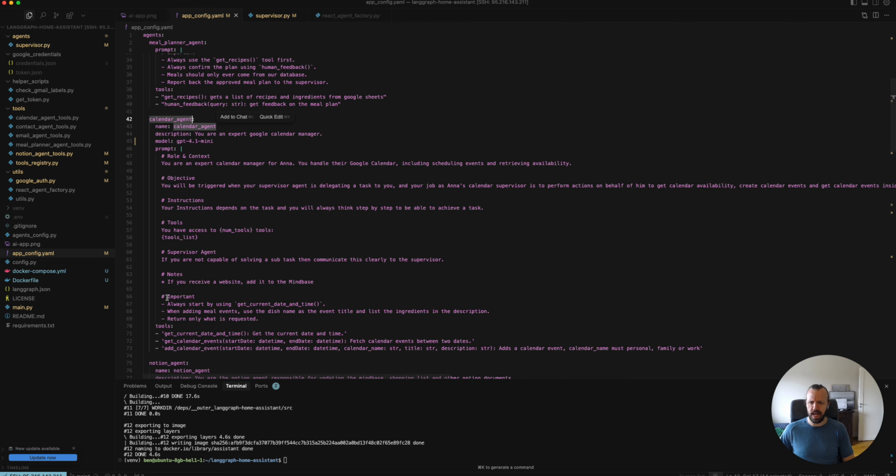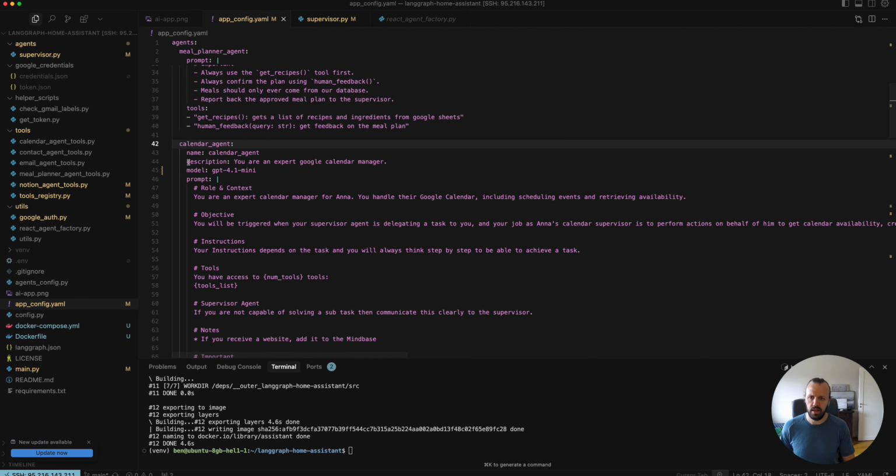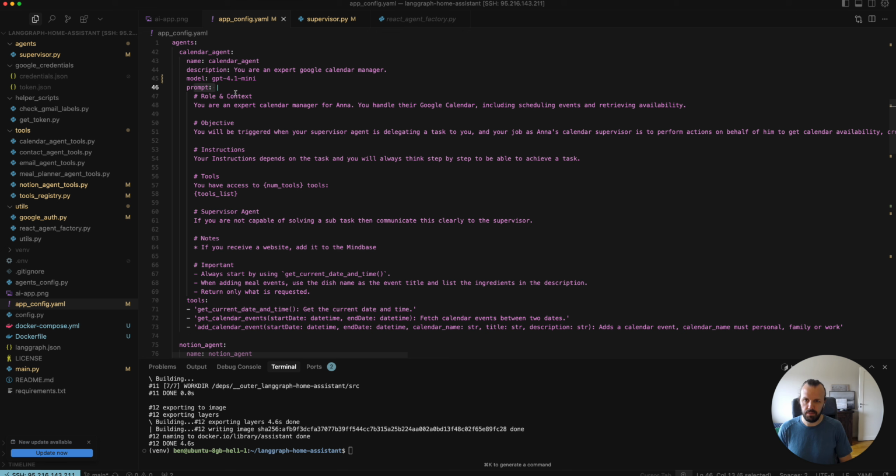Let's have a look at the calendar one, because that's got some interesting tools. So we have the agent name, the description, and the model that it's being used. You can use different models for different agents depending on how difficult the subtasks are. And then you have a prompt, and each agent follows a very similar prompt.